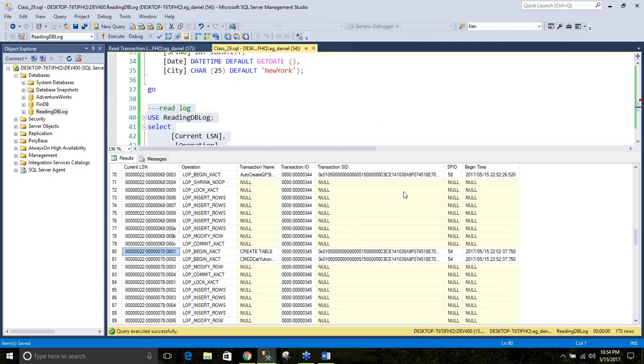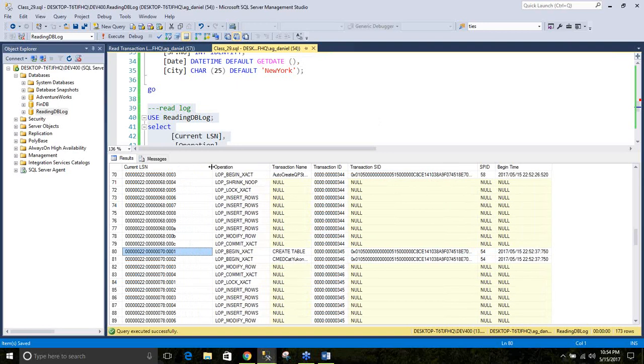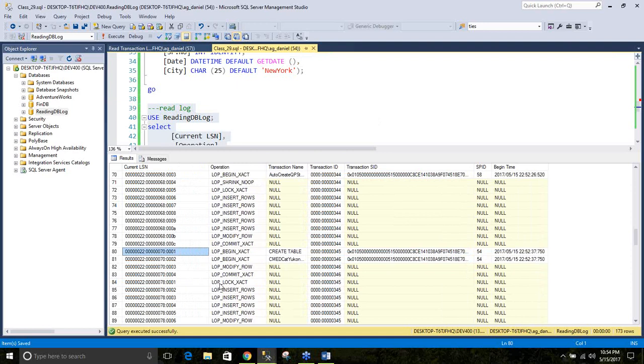I mentioned that it is more like a sequence, and it is kind of a sequence because when this create table statement ran, how many entries are there in the transaction log for that create table statement? Can anybody tell me? 4. 4 of them. How do you say 4? It started at 0001 and it goes till 0004. So the transaction started with a LOP_BEGIN_XACT and the transaction ended with a LOP_COMMIT_XACT. So you can see that these 4 entries correspond to that create table statement.